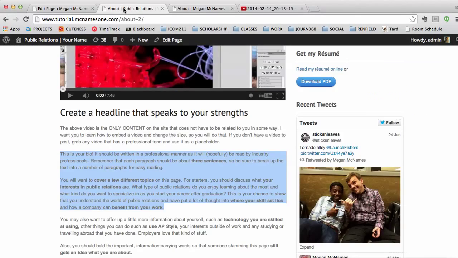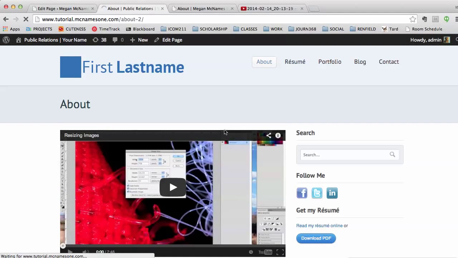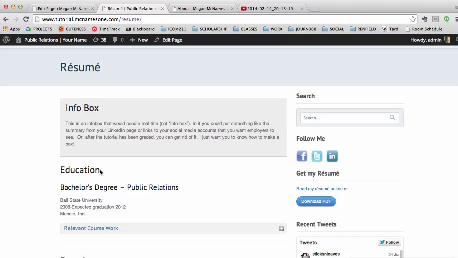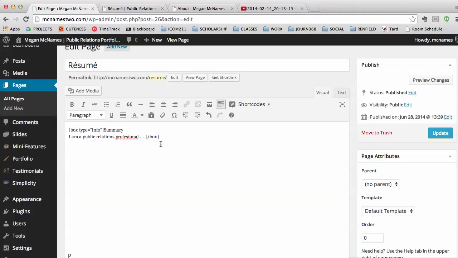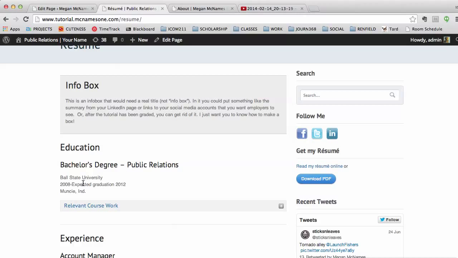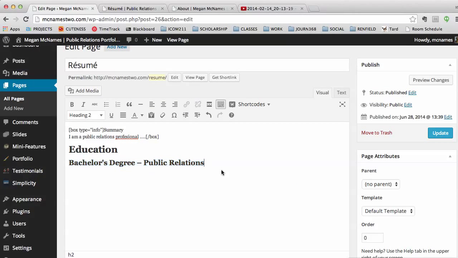And let's see what we want under the info box. Under the info box, we want a title that says education and then bachelor's degree public relations. So we're going to write education and then we're going to write bachelor's degree in education. Oh, not in education, public relations. And let's make education a heading 1 and bachelor's degree a heading 2. What else do we need? Then we need some information about ourselves. So let's talk about our education.